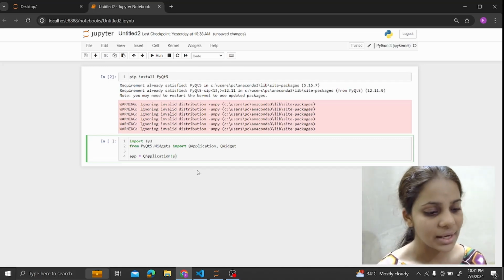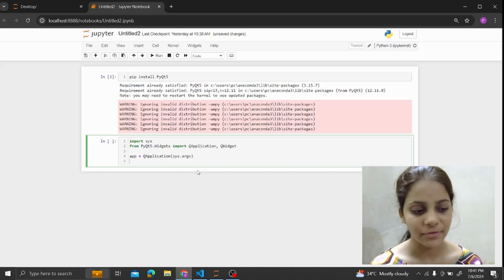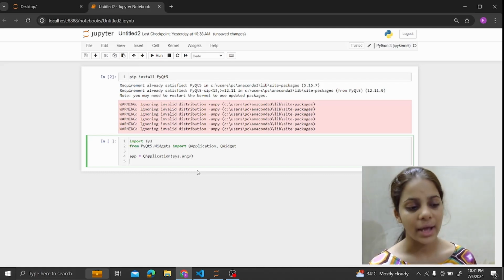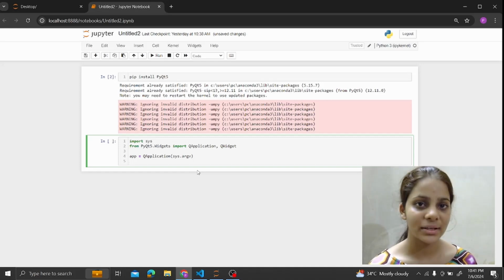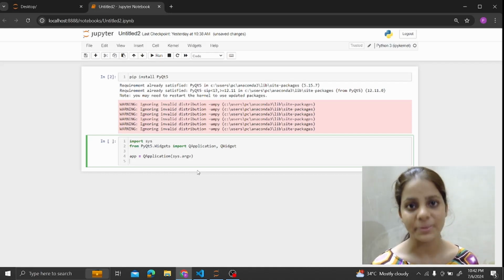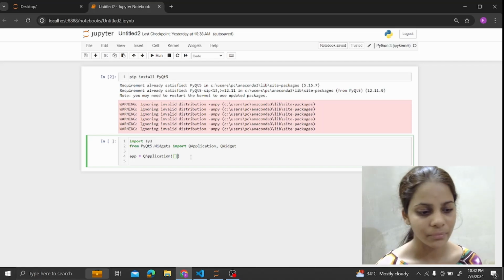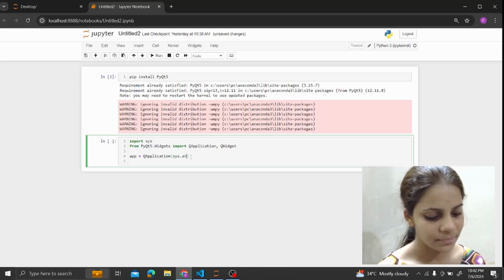So inside the argument we will be passing sys.argv. That means, suppose it had been a .py file, then while running the app we write the Python keyword first, after that the name of the file that we have to run, and after that come the arguments. If you have some arguments that you want to pass explicitly, which will be used while running the app, then this sys.argv is used. Else you can also pass a blank list. For now we are writing sys.argv.